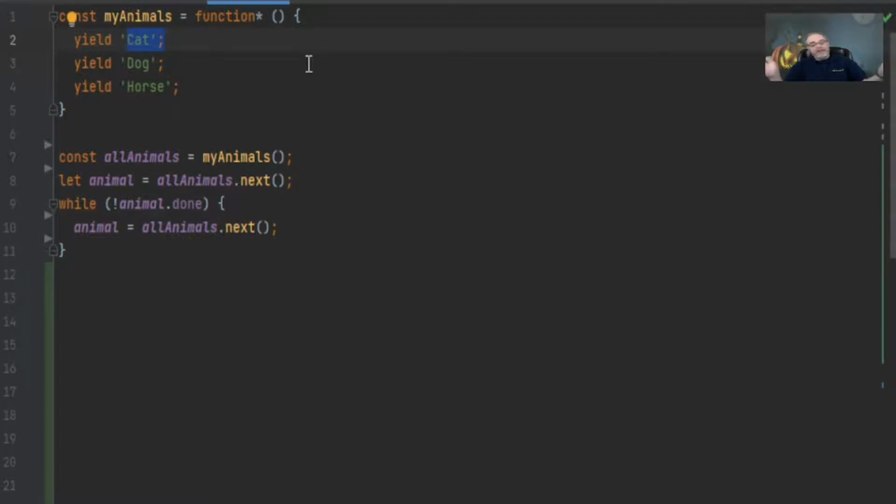And that can be anything. It doesn't have to be a string. I just threw a string inside there. But the second property is a done property. And that done property is either true or false. False if you're not done, and you can continue on calling next to get the next value, or true, which means, hey, we have nothing left.